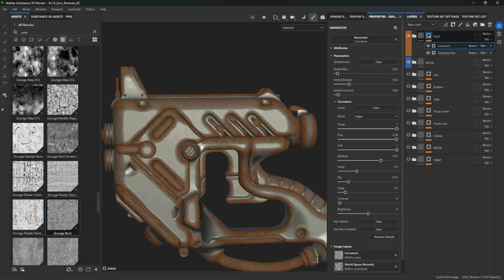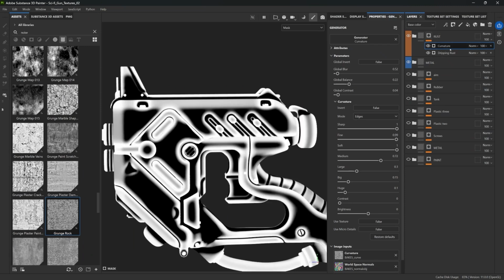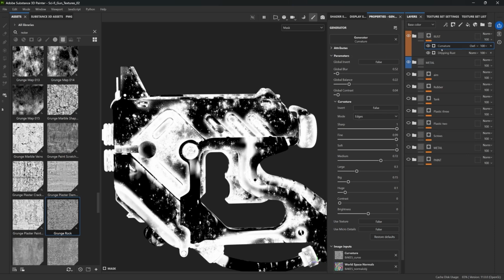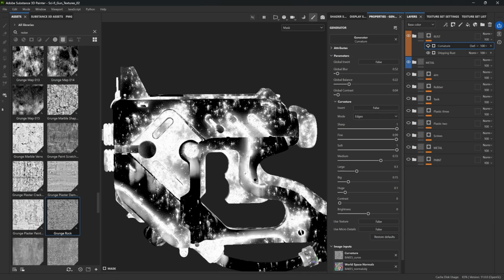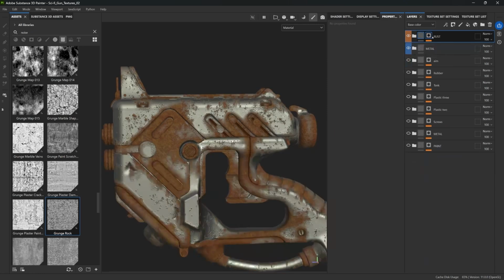So if I hold the Alt key and open the mask, you see now this is the rust mask, and then I'm just using the curvature on top. Now, fortunately, you can blend these effects, these black and white effects, with the blending modes here. So if I click on this one and let's say click overlay, now I'm just taking that curvature and literally overlaying it in certain areas, right? So that could be something that you want to do.